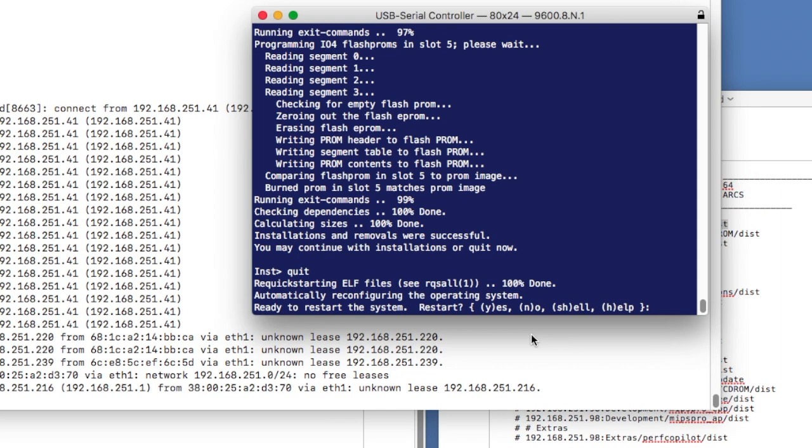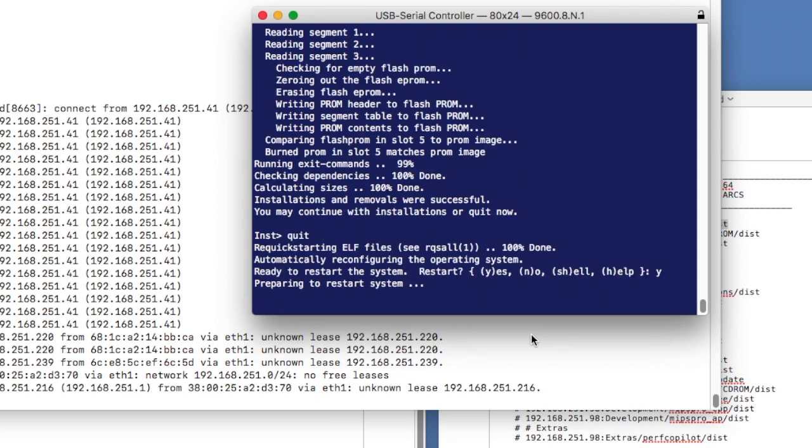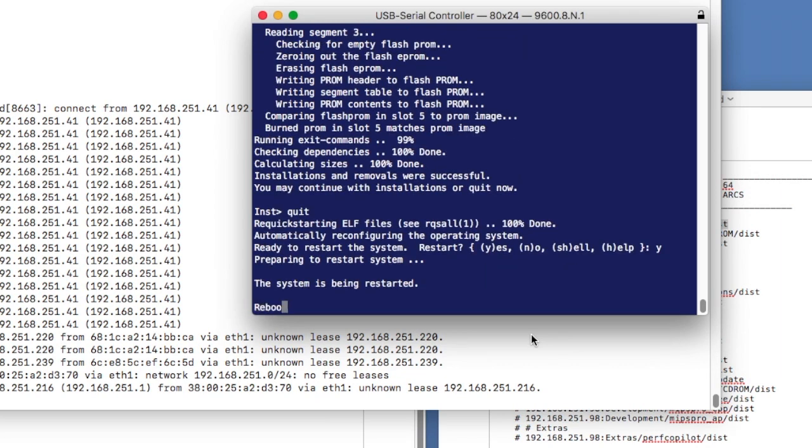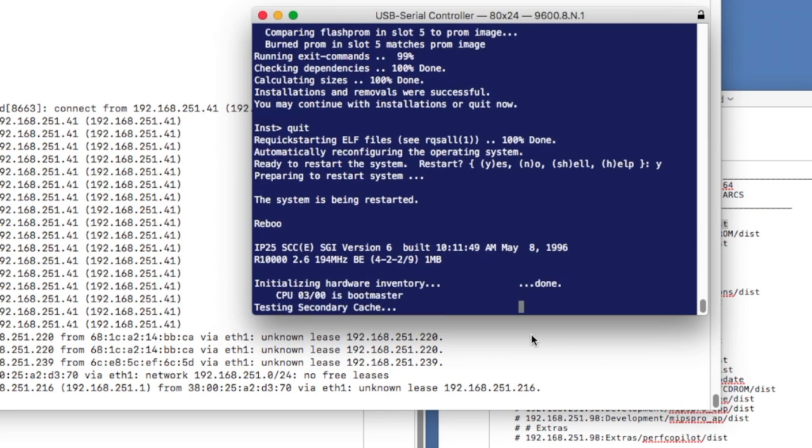I didn't even notice it. Okay, automatically reconfiguring, and I'm ready to restart. Yes, I am. Here we go. And challenge is restarting. We should see. Here we go. Some stuff coming back up here now from the prom.